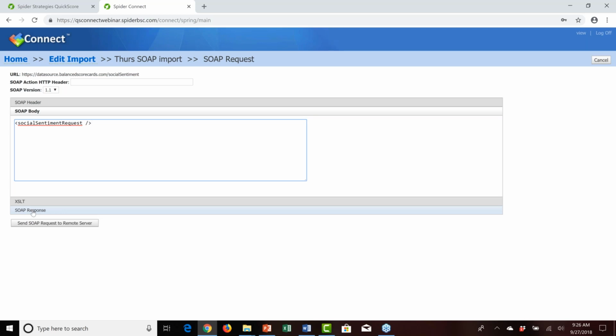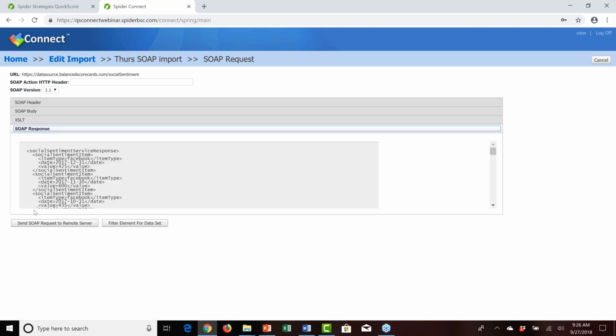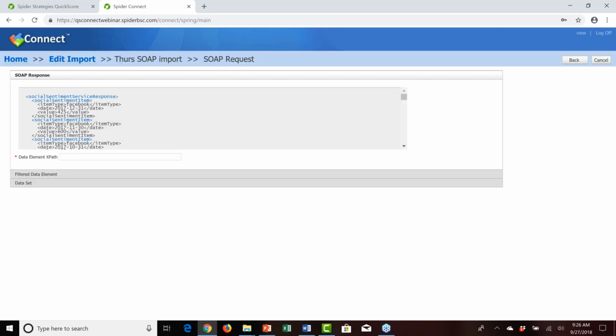It's a horizontal tab, but if I click on SOAP response, I see a fairly lengthy SOAP response, which is great, and it gives me the opportunity to pull in lots of information. We'd like to filter this element for a particular data set that we're looking for, the Facebook and Twitter and all the article mentions that we want to pull in to our scorecard. So I'll click on the filter element for data set. And here, we need to provide it with a data element XPath.